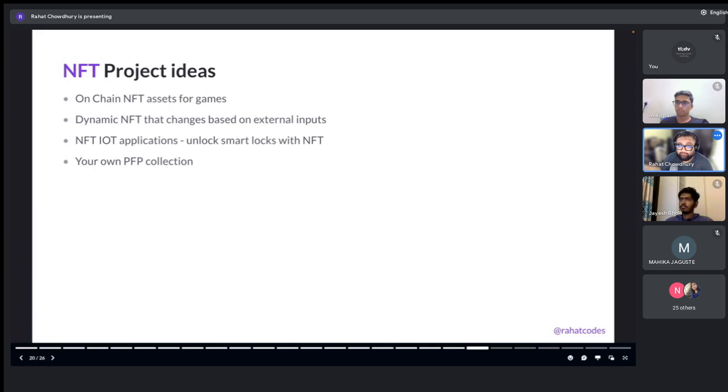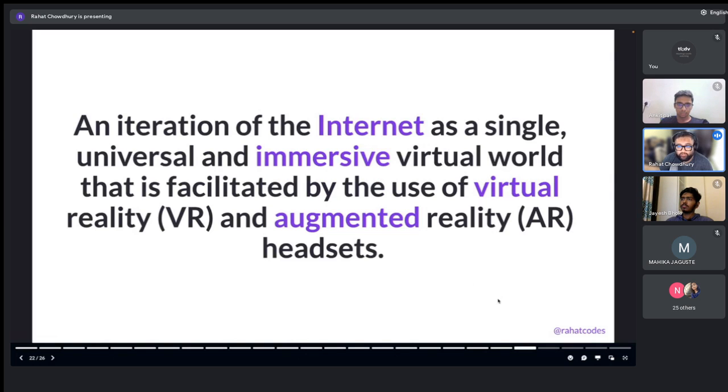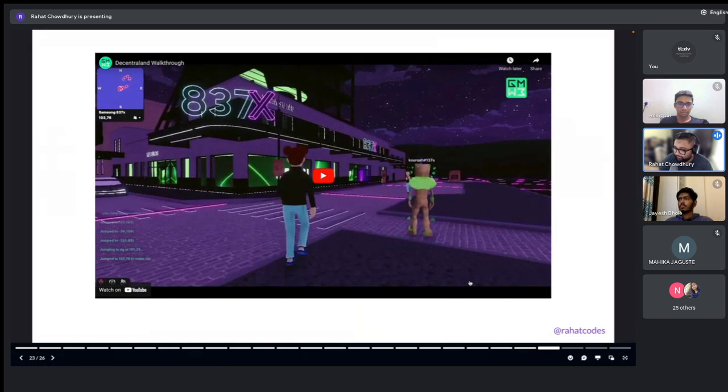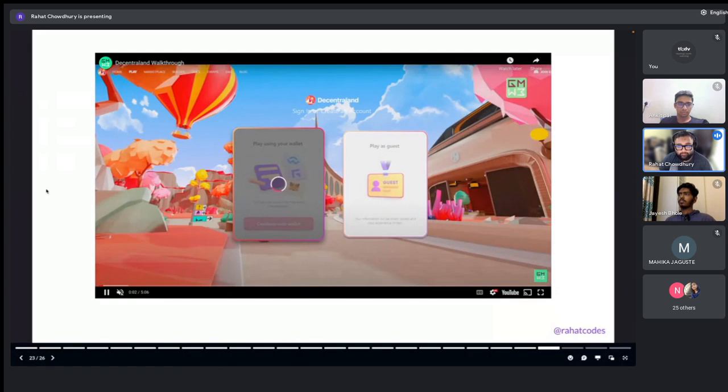So just quickly, because we're almost out of time, I just wanted to run through the last couple of slides just so you have everything else. So Metaverse. The Metaverse is an iteration of the internet, as a single universe, an immersive virtual world facilitated by the use of virtual reality and augmented reality headsets. If you've ever seen Ready Player One, hopefully one day we can have that in real life. I don't know if that's good or not, but that remains to be seen. What I have here is a quick walkthrough of Decentraland.